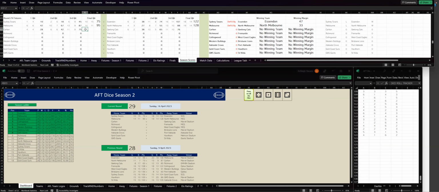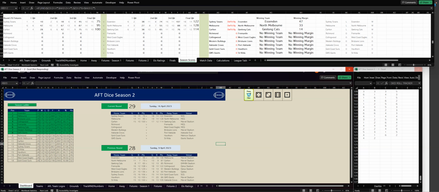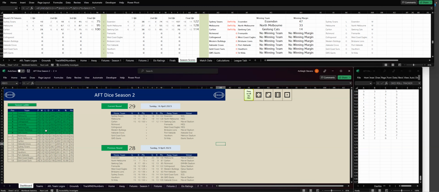Carlton have kicked 4 goals 1, so that's 15 goals 10. Geelong have kicked 6 goals 2, so that's 17 goals 12. And in the end, Geelong have won this game against Carlton at the Marvel Stadium by 14 points. All right, Geelong sitting 6th and Carlton are sitting 11th. Let's go to the next game.